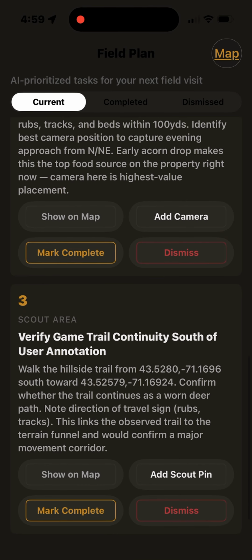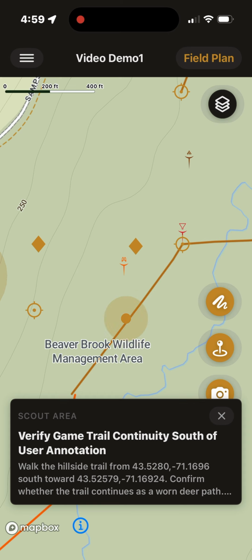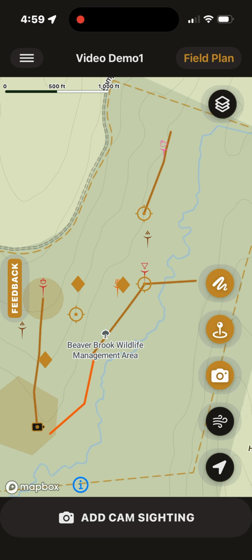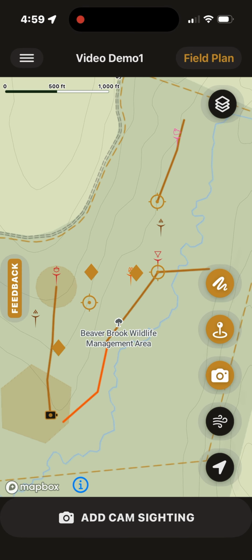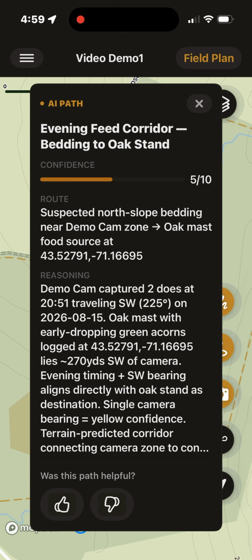If you want to know where it is that it needs the information, go ahead and tap on show on map and that will give you an orange beacon. If you tap on any of the AI paths and pins, that will tell you what the model suspects. So go ahead and tap on one of the lines or shapes to see what it's saying. We're going to go ahead and tap on the one all the way to the left, which is an evening feed corridor, confidence level 5 out of 10.